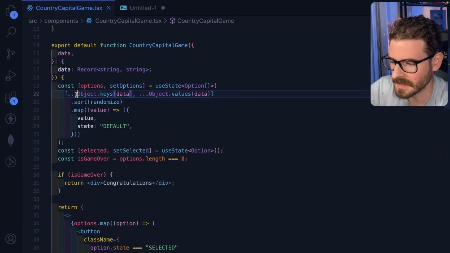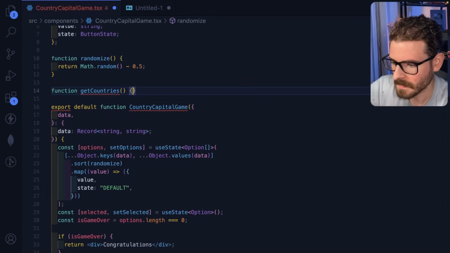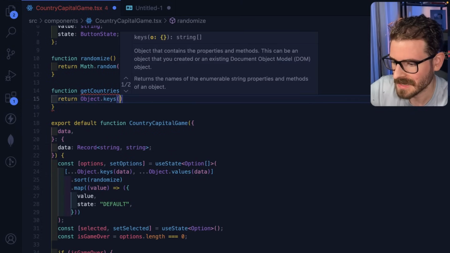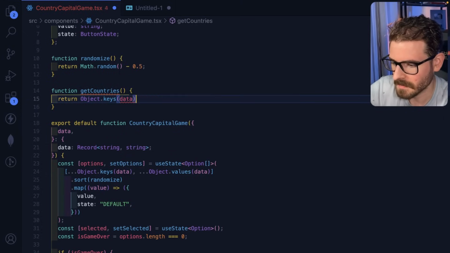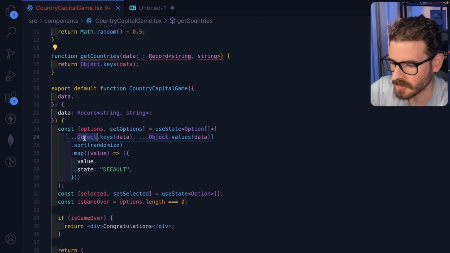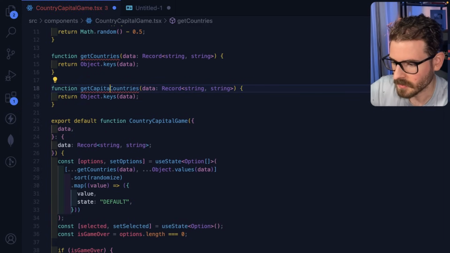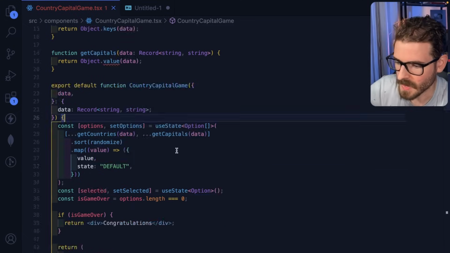You might say this is not as clean. You could probably make a function over here that says function getCountries if you wanted to. I could say Object.keys, and then just pass in data here. Again, you're trying to impress the person who's doing the interview. So is doing this cleaner than what it was before? I would say yes. So getCountries, getCapitals. I'll say values here, and instead of doing that, I will say that. Okay, so this makes sense.